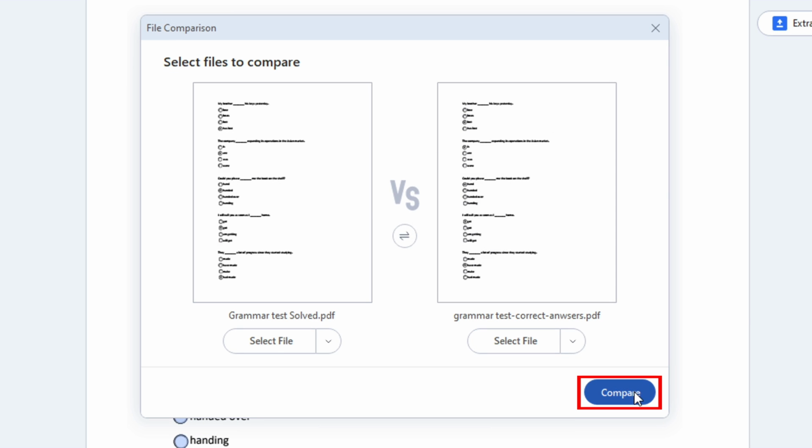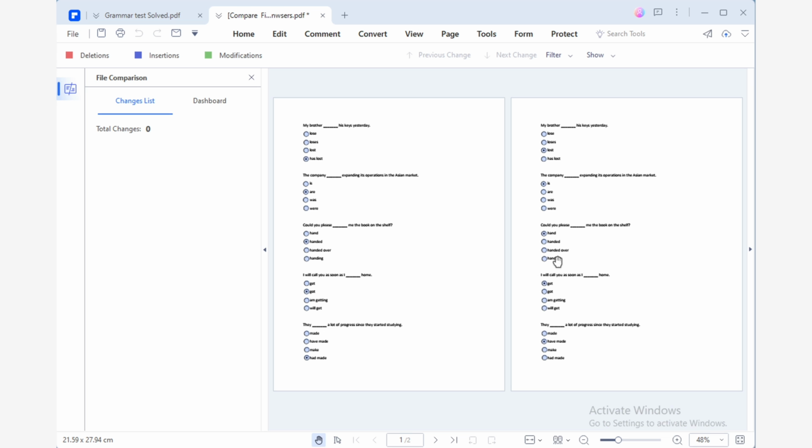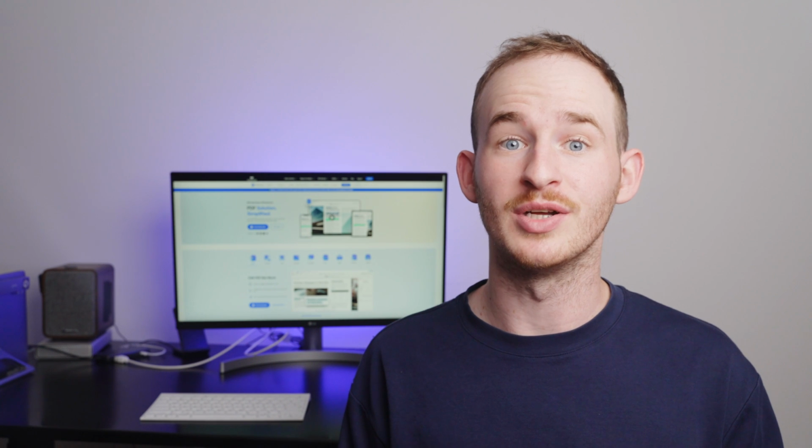And here's the best part of this. You can use the compare tool to quickly grade any exam. It helps you compare the correct answers with your students' responses, making the grading process much faster.